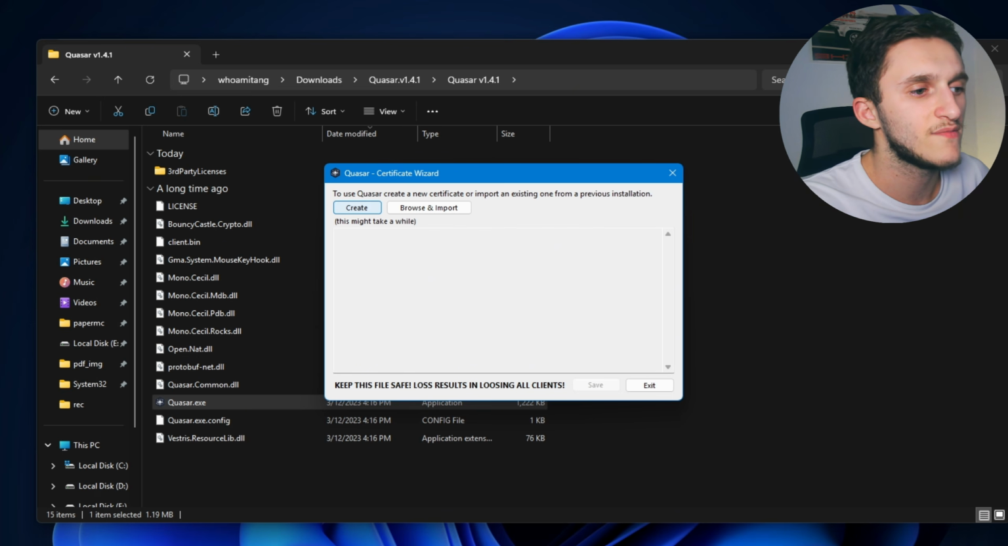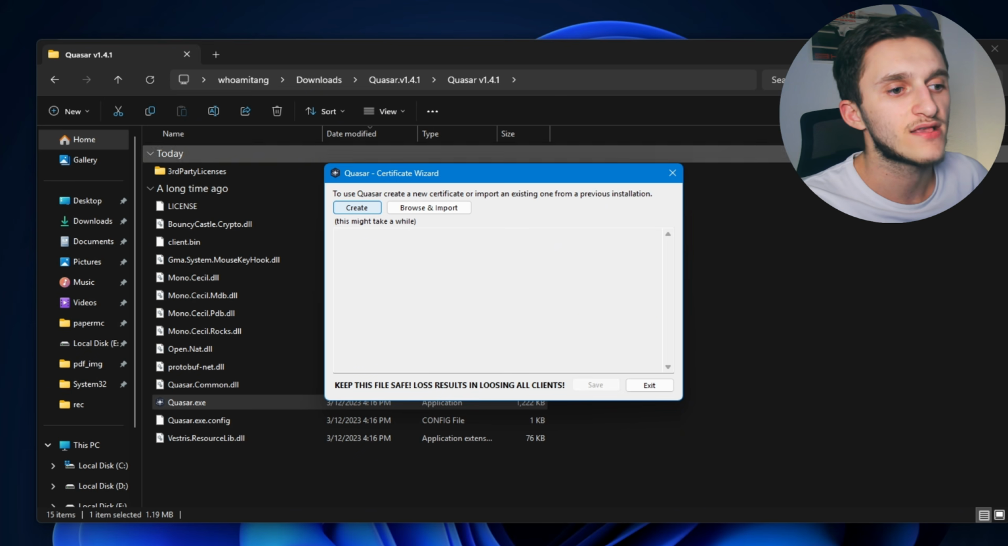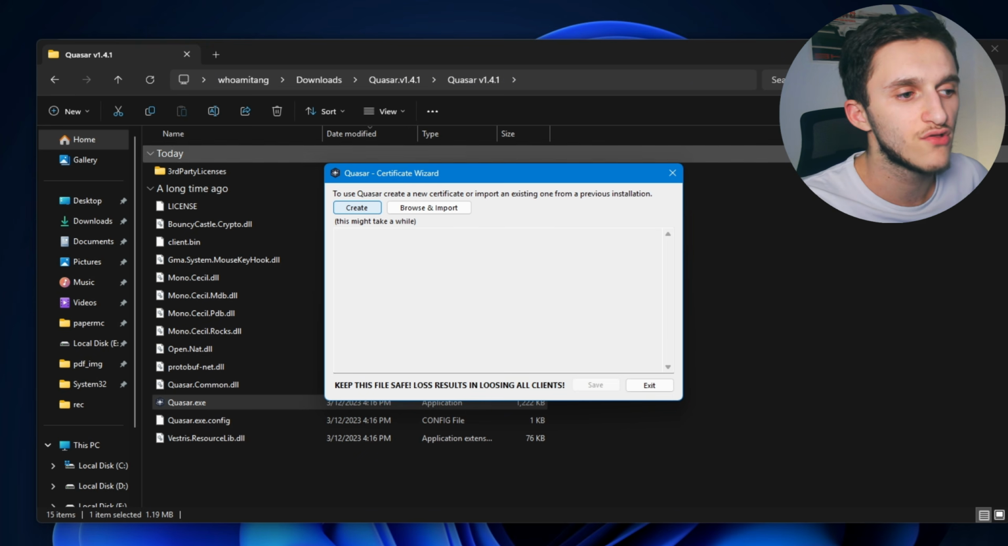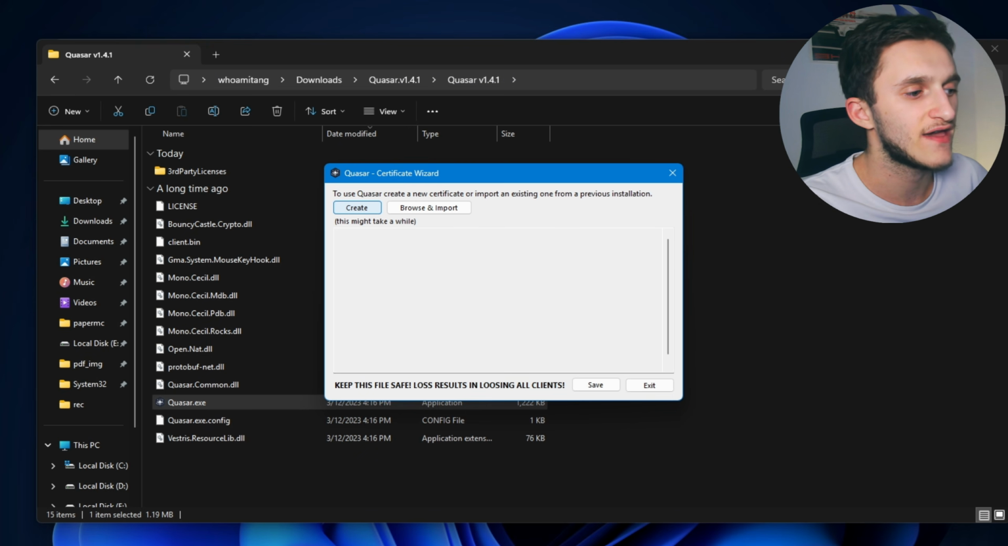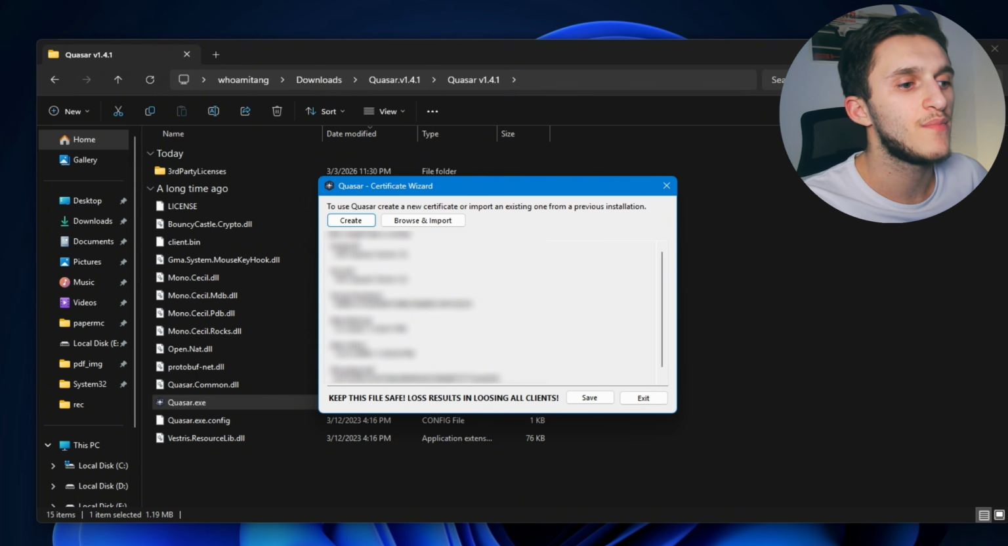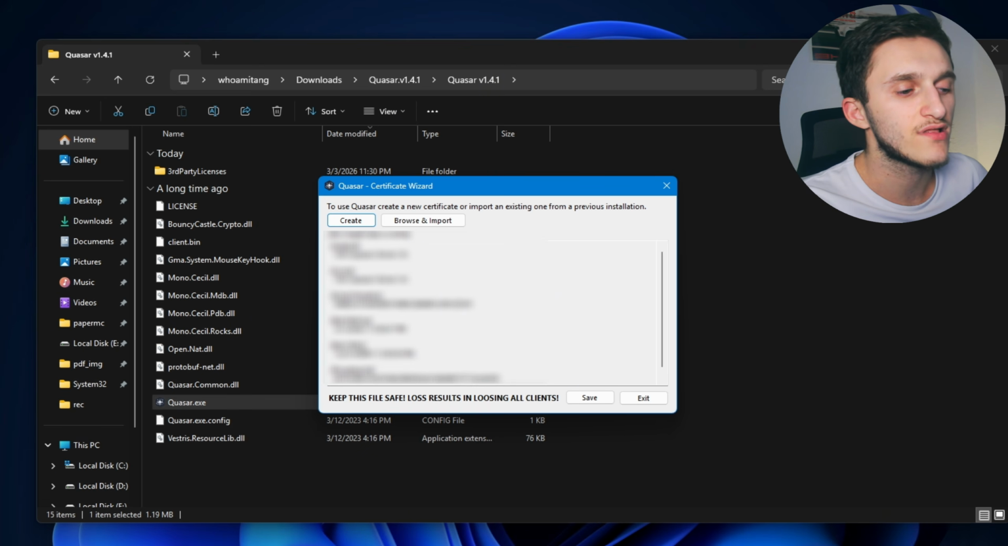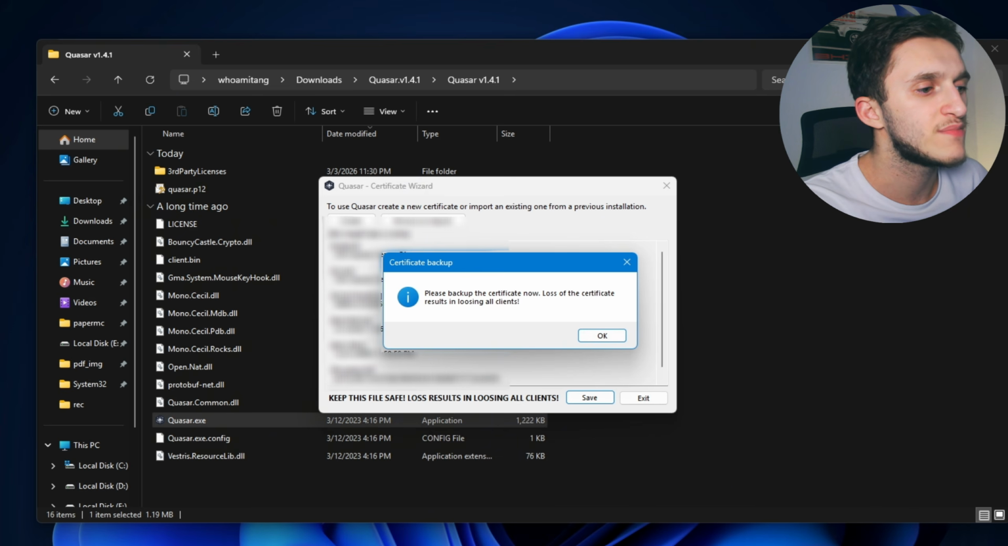This might take a while. After the certificate is made, it will be saved right here inside the Quasar version 1.4.1 folder. So just be patient and we click save. It's done. Then this is going to pop up with your certificate. And I'm going to blur this out because it's my certificate. I don't want to give it to anyone. And it says right here as well, keep this file safe. Loss results in losing all your compromised systems, all your clients. We just click save. Please back up the certificate now.